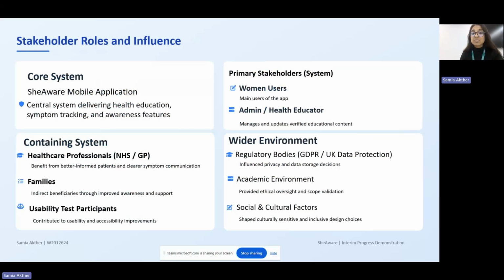The containing system includes stakeholders who do not directly use the application but benefit from its operation. This includes healthcare professionals such as NHS GPs, who benefit from better informed patients and clearer symptom communication during consultations. Families are also part of the containing system as they benefit indirectly through the increased awareness and support for women's health decision. Additionally, usability test participants contributed feedback that help improve accessibility, navigation, and overall user experience.